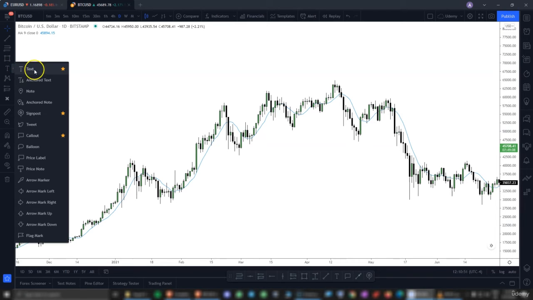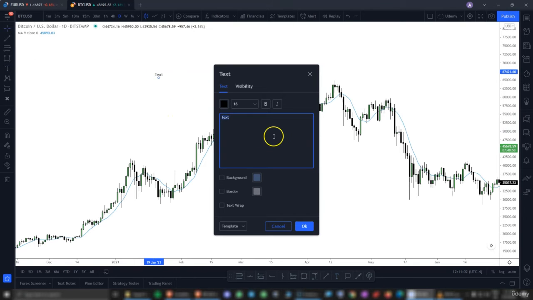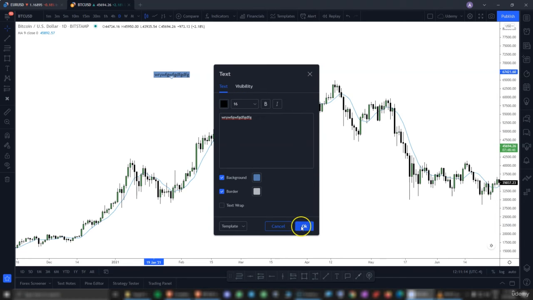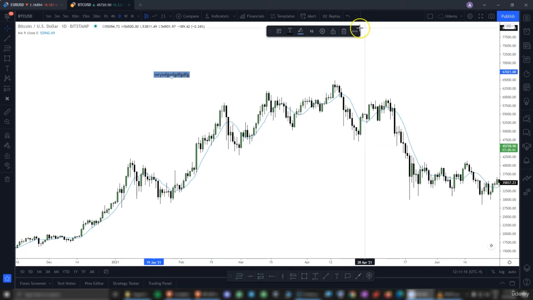In here you have text, anchor text, note, anchor note, signpost, tweet, callout, balloon. So it has a lot of stuff. You can add like a simple text. You write something here. You can add a background, you can add a border, text wrap. How big do you want the text to be? Colors again. So you can have something like this if you want.